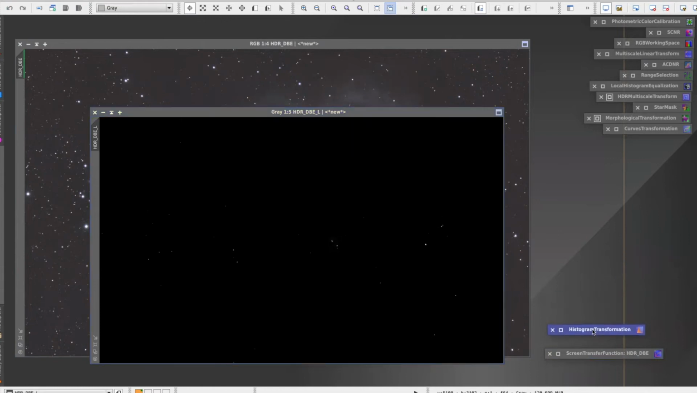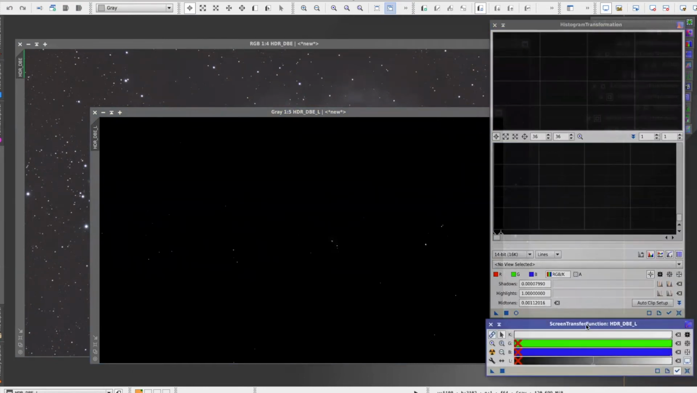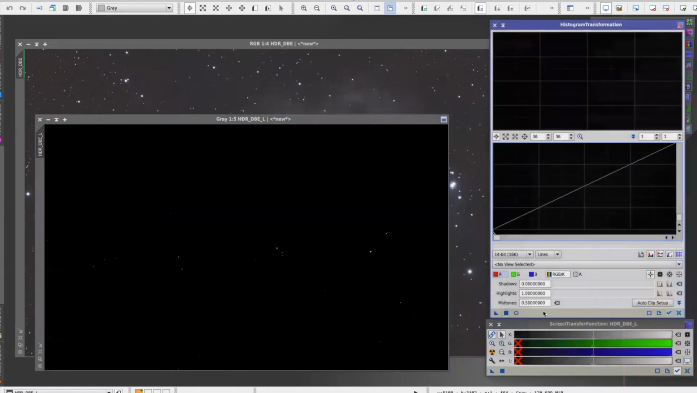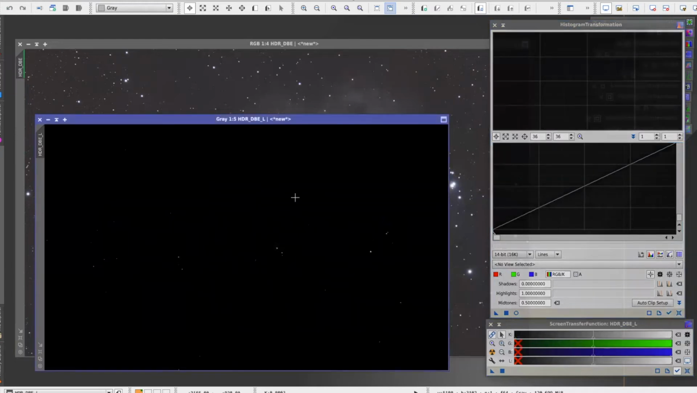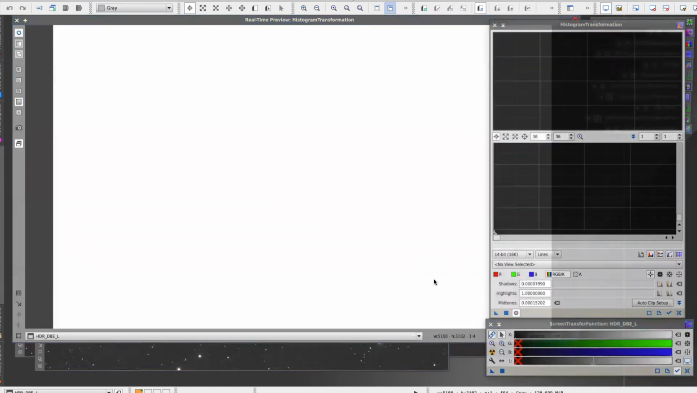However, to make sure that we're only focusing on the background, I'm going to use the Histogram Transformation and the screen transfer function. So I'm just going to reset both of these processes. And with the mask highlighted, I'm going to click on the nuke button or the auto stretch button. And then I'm going to drag this auto stretch into the histogram. And then we are going to see a preview of that.